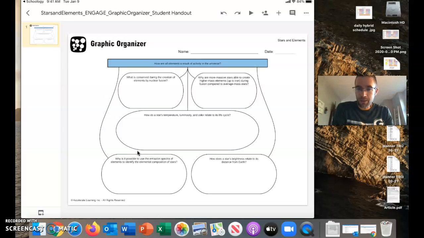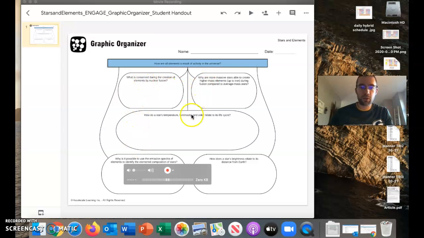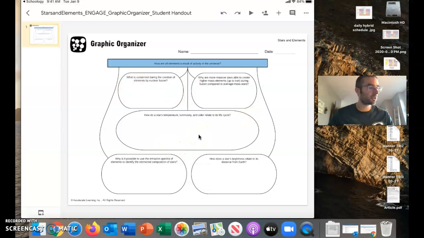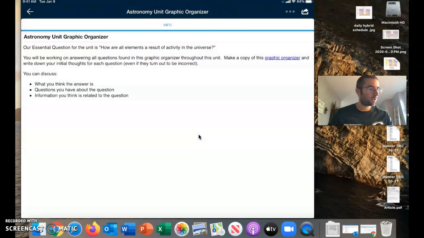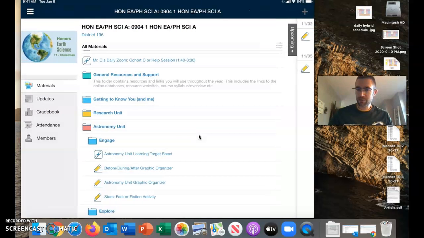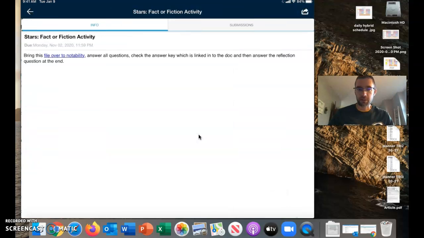But on Monday, I'd like you to take some time to think about each of these different questions. As you can see, how are all elements a result of activity in the universe? But then there are supplementary questions that all relate back to that question. So please go through and try to fill some of these out. Again, if they're wrong, that's fine, but that is a task for you to complete Monday. Okay? Otherwise, the last assignment in here, the last activity, is the stars fact or fiction.